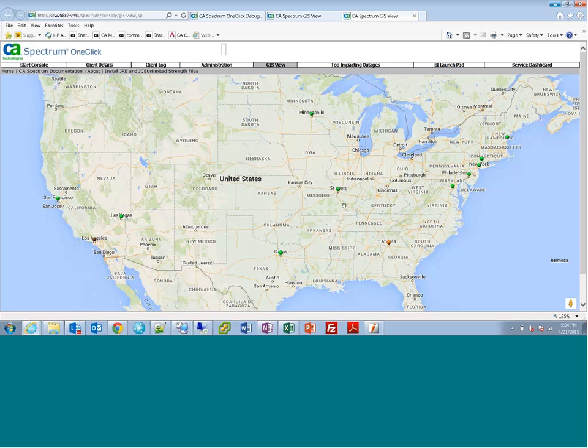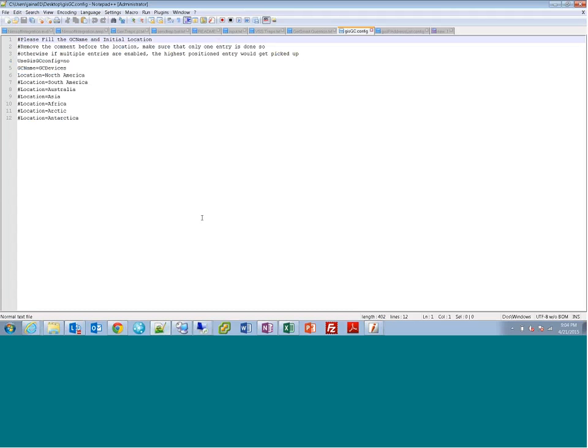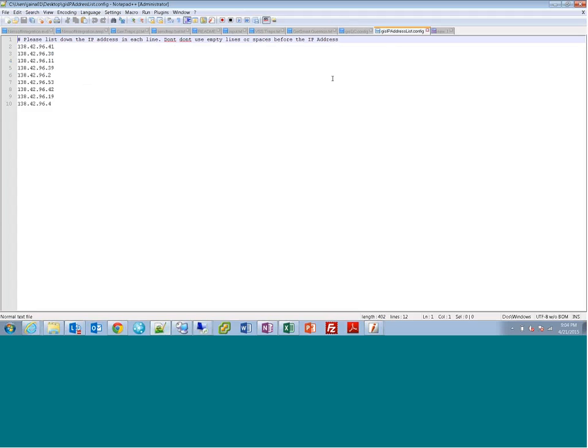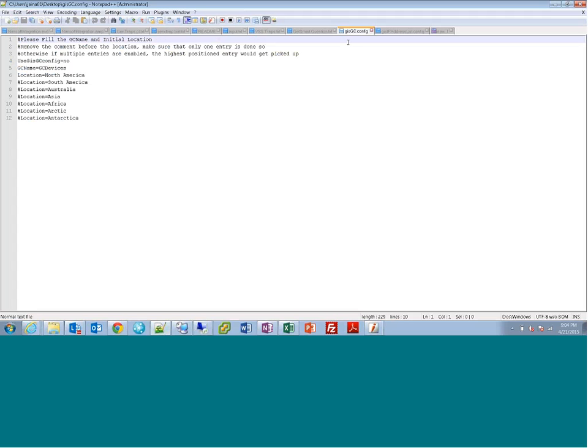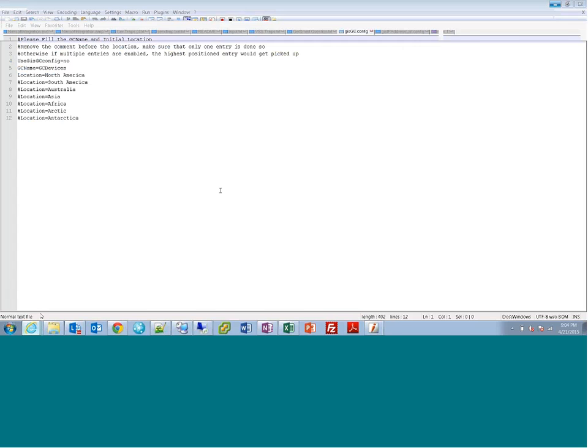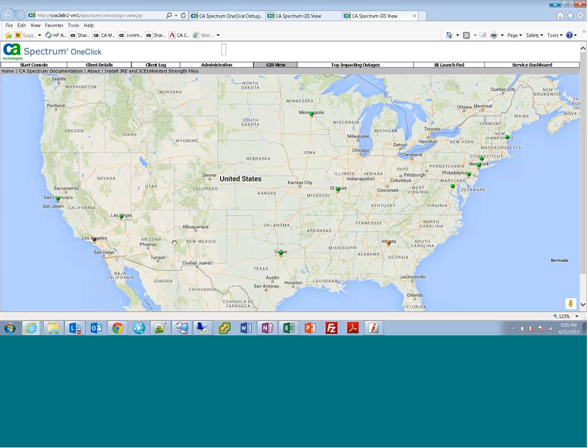So if you want to view your devices in the GIS view, then you have to do a small configuration, and in this configuration file, you can either specify the devices by IP addresses, and if you don't intend to use IP addresses, then you can also use a global collection. Then you have to specify the name of the global collection, and once done, it will show you all your devices under that global collection in the GIS map view.